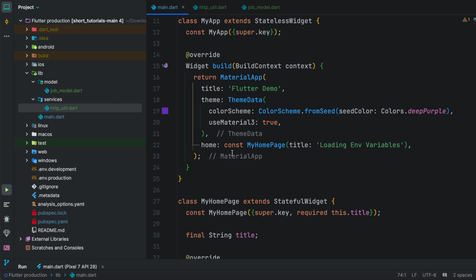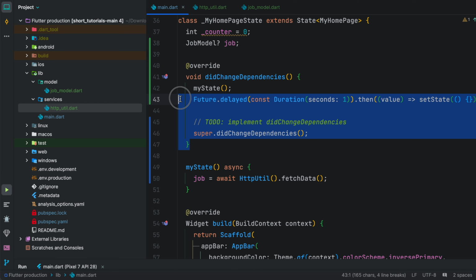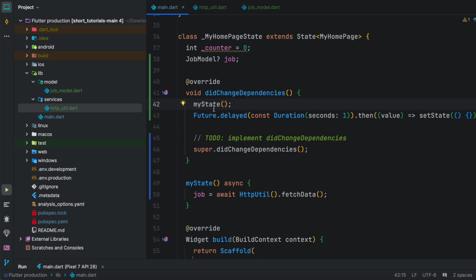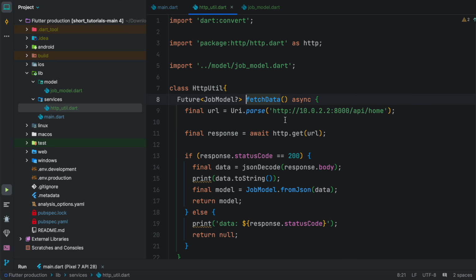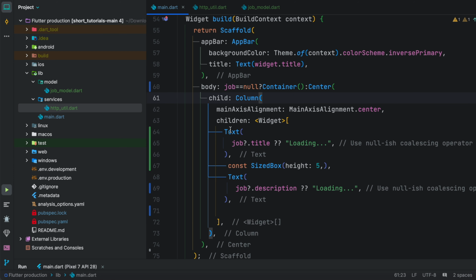All we have over here is this method, which is called didChangeDependencies. So we are going to call another method within it, which is called myState. Now myState is going to call this fetchData, which is going to get data from our server. After that, over here we do see our body property, and within it we have this job model object, and then we get the title and description. Now let's go ahead and run our app.